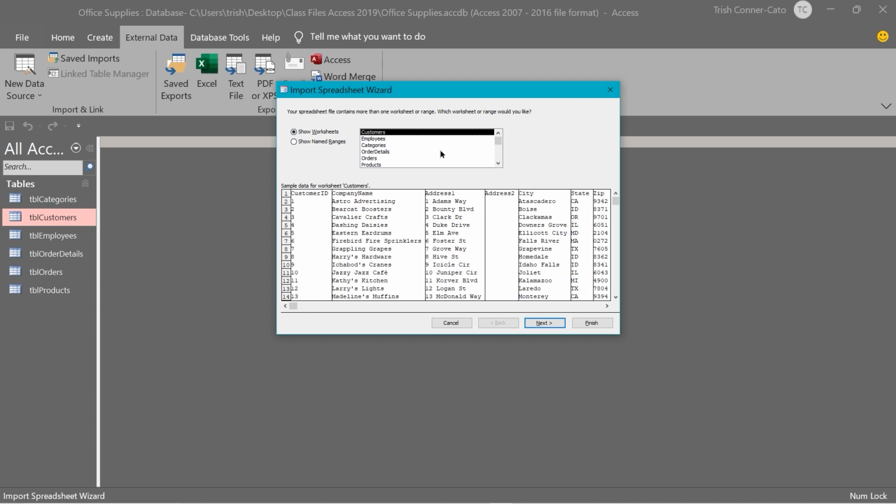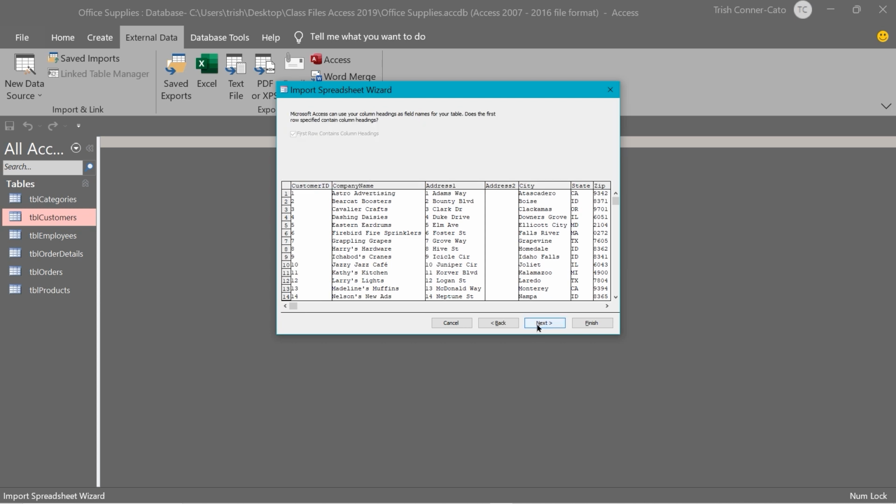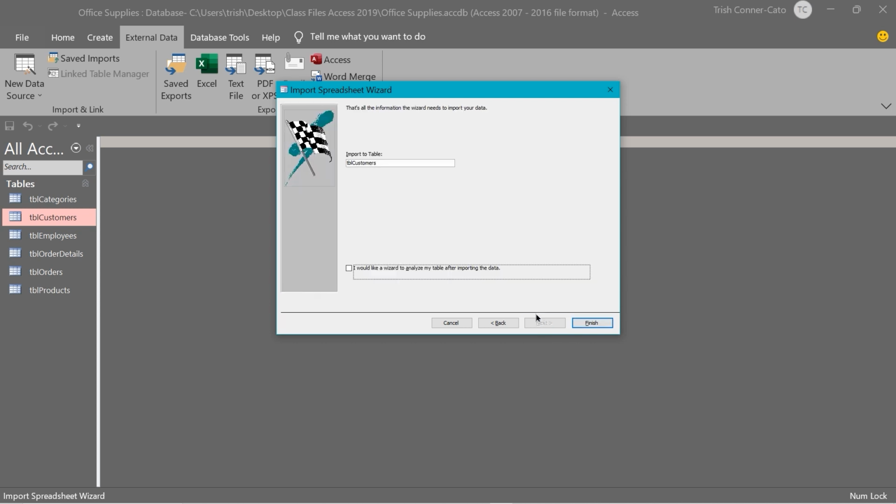You're going to make sure you're on the customer sheet. It's the first one in the workbook, so it should already be selected there. And we're going to do next. It dims out first row contains column headings because the column headings are already in the table. We set up the column headings when we created it, so that doesn't matter here. And we're going to do next. It's importing to TBL customers.